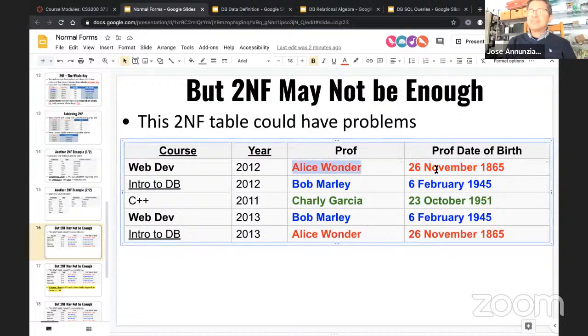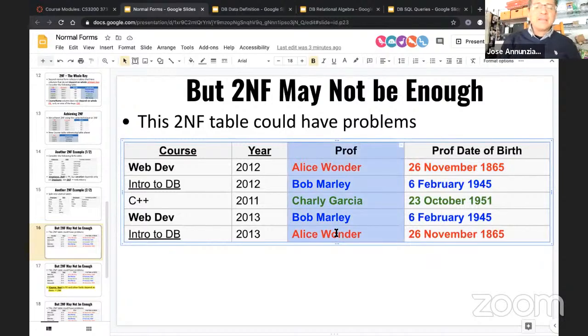This is the professor's date of birth, right? So it's dependent on another field, where this field is neither a foreign key nor a primary key. So you have a dependency between fields. Later on, next week, we're going to call this a functional dependency. There's a dependency between one field and another field, and that's a problem.